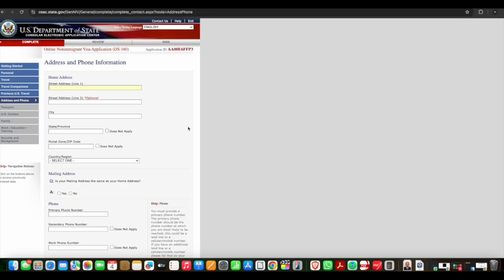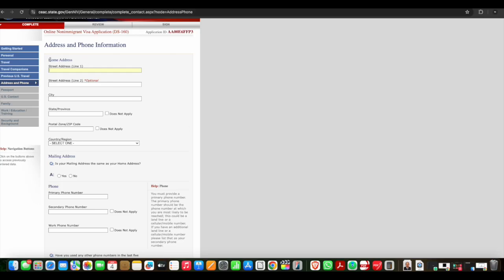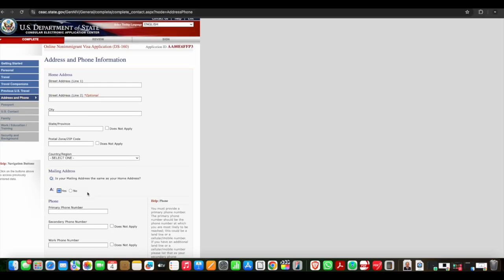Let's click on address. Over here, you need to mention your home address, your street address, and your city, where you are currently staying, basically your Indian address or whichever country you belong to. So street address, city, state, postal code, your country. After that, you need to mention whether your mailing address is the same as your home address.